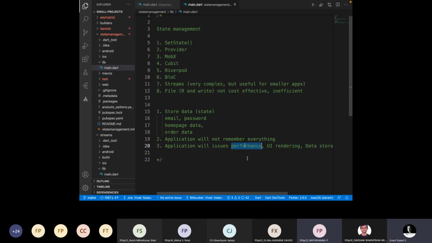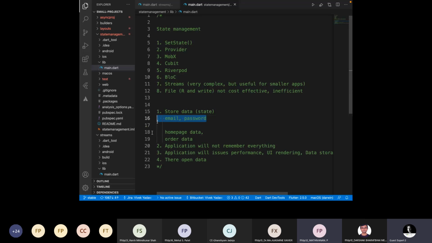Why will it have a performance issue? Because if you have not managed your state, there will be a lot of open data flowing. By open data I mean, for example, after logging in you do not need the email ID and password anymore. You have already logged in. If your application still holds this data, it is abusing your RAM. It is not using RAM effectively, and that's why you will have a performance issue, because you will not have enough RAM to work with your application.